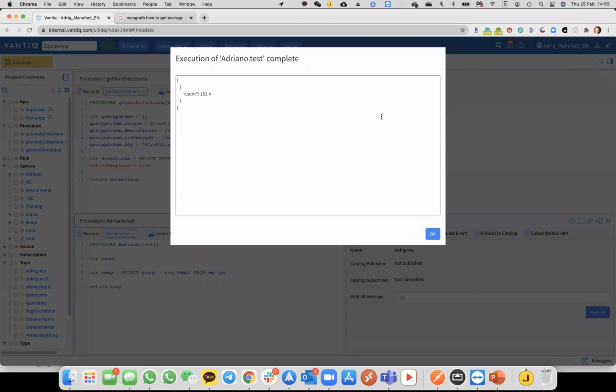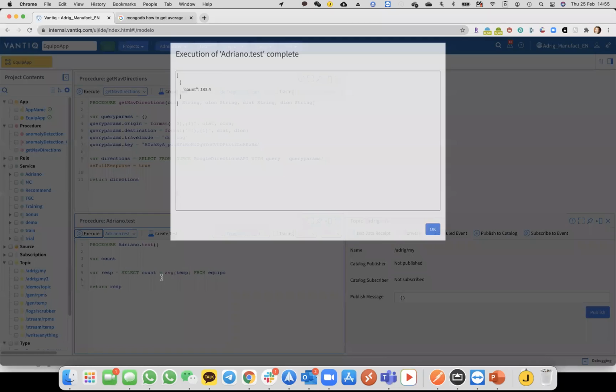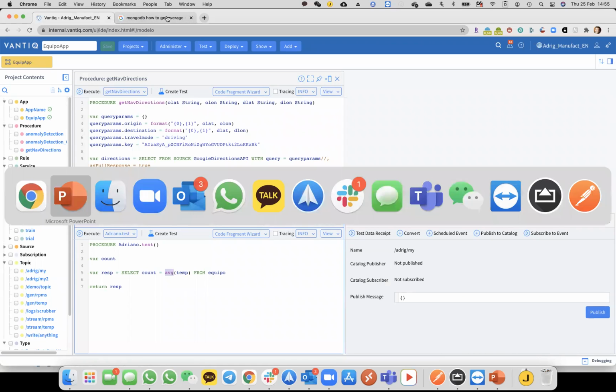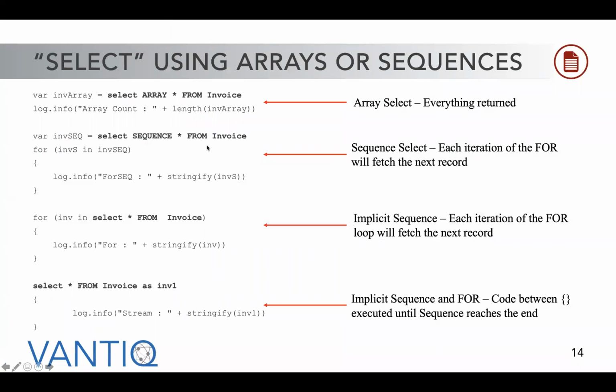Yeah, I knew it was average, but I didn't remember it was just AVG. Anyway, this is a good way for you to do some calculations. But remember, if you have a huge database, it's not going to be any faster. It's going to take quite some time to do all these calculations. Let me go back to the slides.